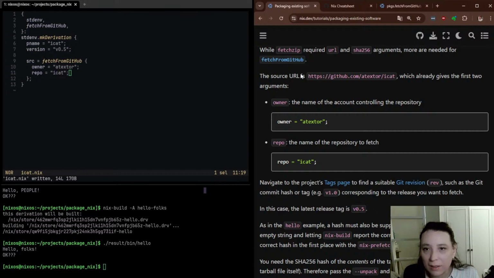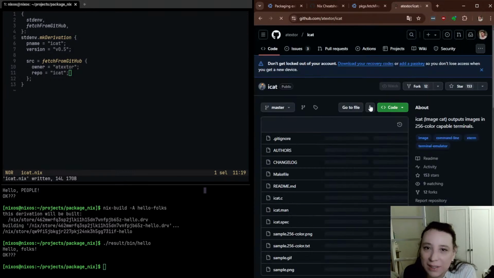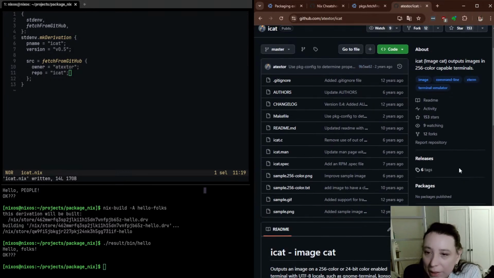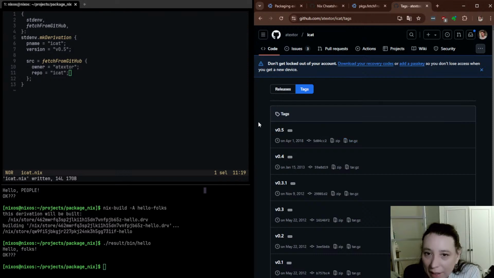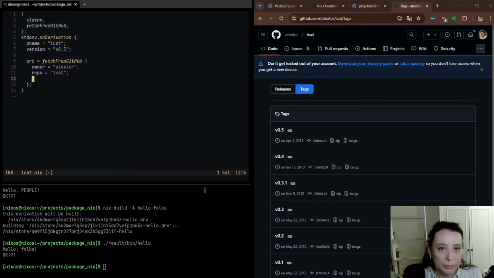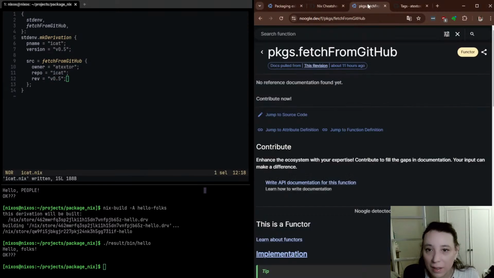So let's do that. Let's go to this here and see, let's say we wanted to build this and we didn't have this. We look at the tags here and we see there's tags and we grab the latest one. And it was called rev, right?